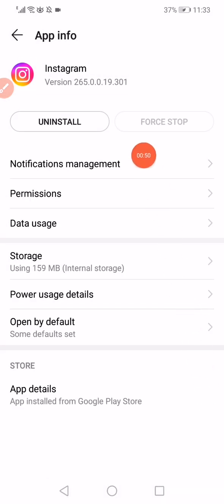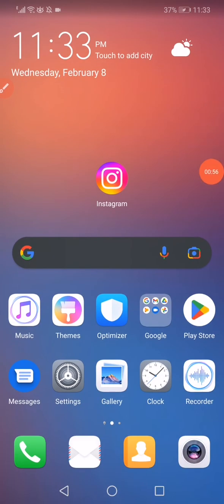Go back again, click on this for stop. I've already clicked on it, so that's it. And now restart your phone.